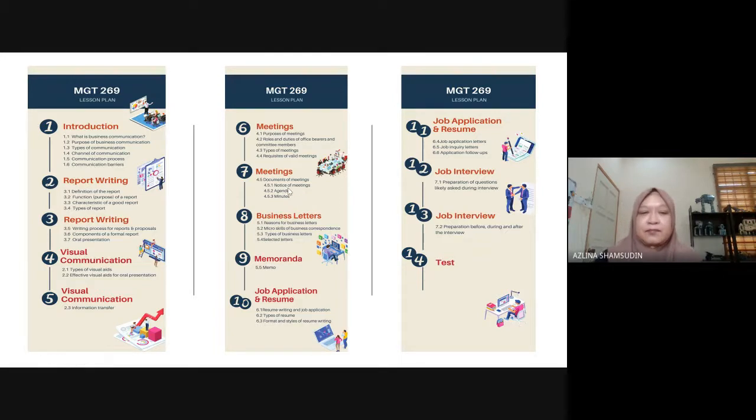Okay? So in week 8 and week 9, we're going to do business letters. Week 8 focuses solely on letters. Even though we have so many types of letter, we have inquiry letter, request letter, reply to inquiry, reply to request, offer letter, and so on. But all of these formal letters will be using the same or similar format.